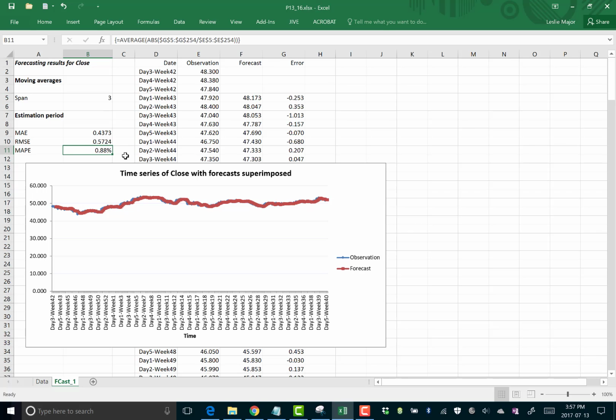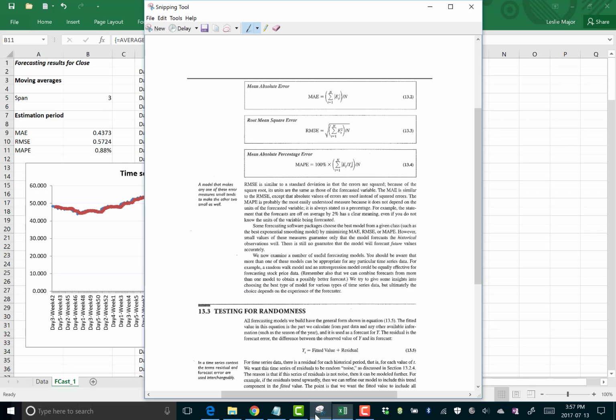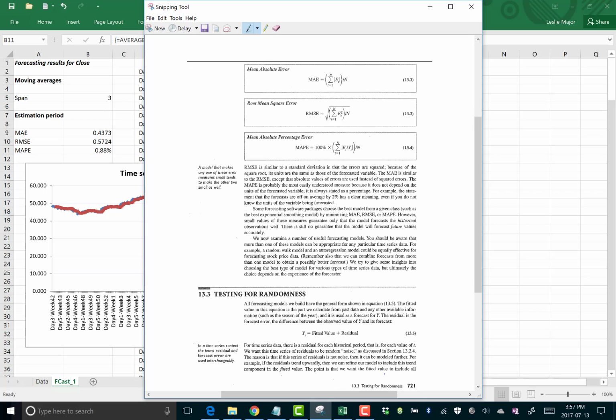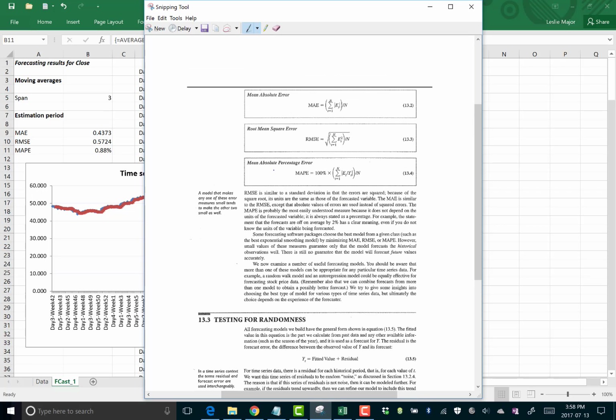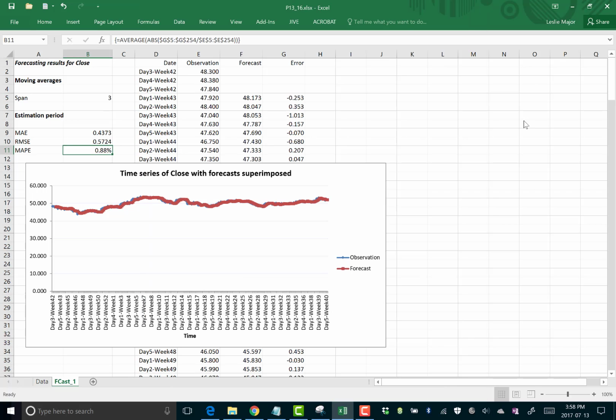The formulas for those can be found in the book, on page 721 of the Albright book. Here are the formulas. Mean absolute error is the absolute value of the errors averaged out. Root mean squared error is the average squared error, square rooted. And the mean absolute percentage error is the absolute value of the percentage errors averaged out. This is what Statpro outputs, so it gives us an idea of how large the errors are.